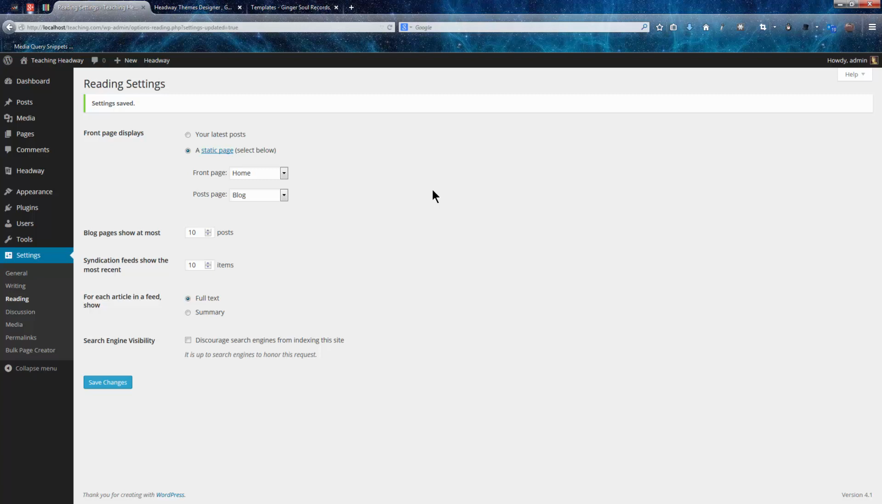Another thing that we might want to do if we are developing the site is we want to also discourage search engines from indexing the site straight away.